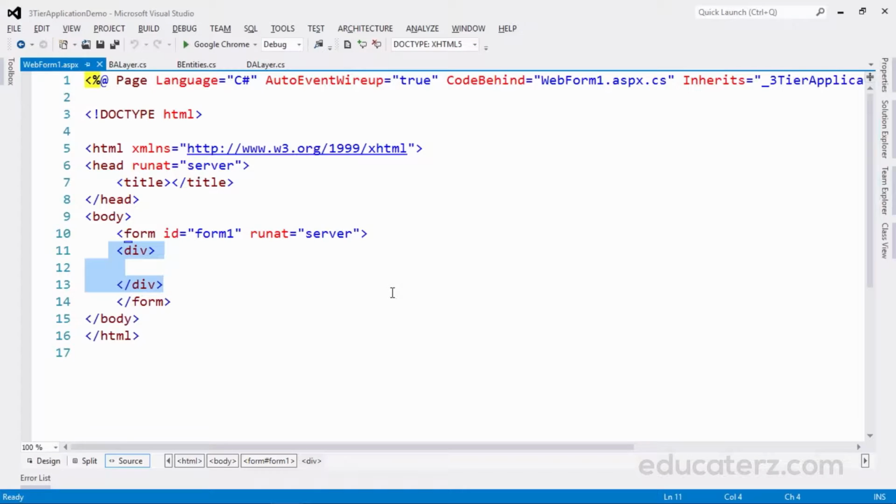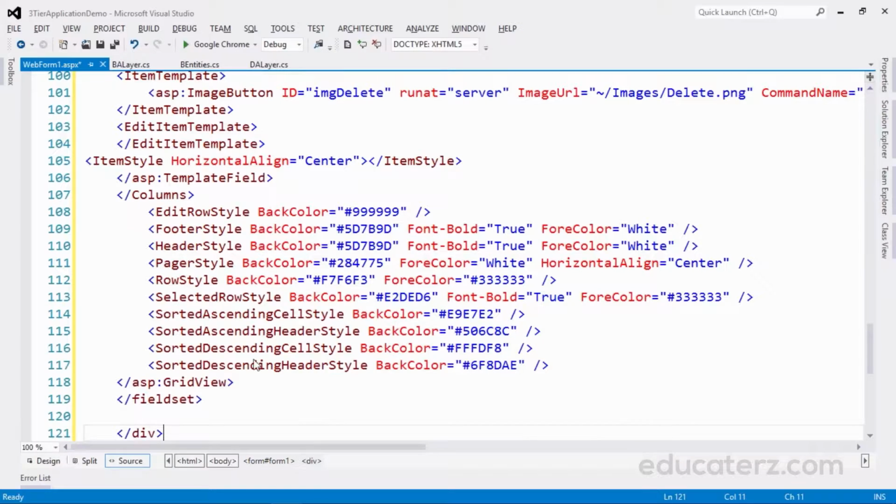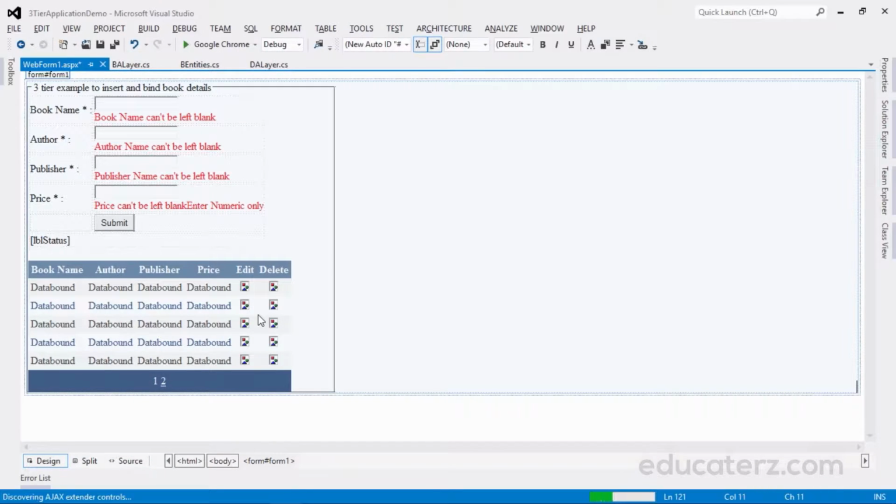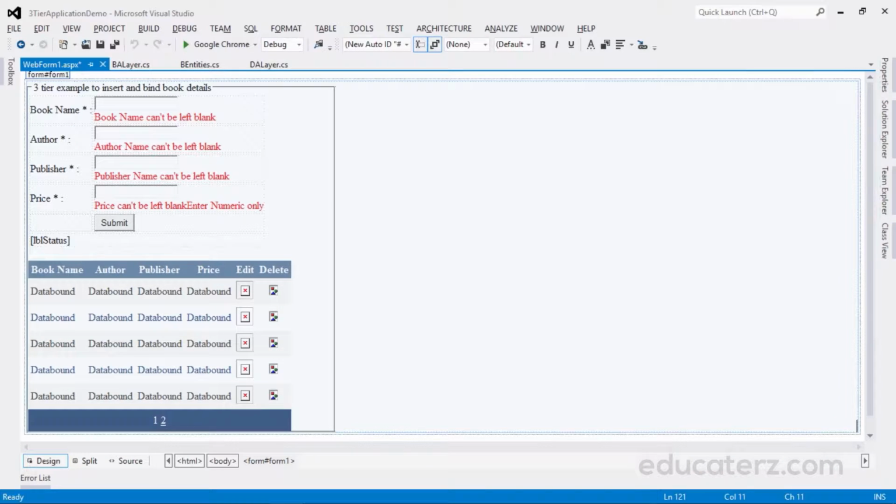Make sure that everything is coming. So you go to the design mode, you can see this. This is what I want as the presentation layer. Book name, author, publisher, price. These are the details we are going to add. Understand? And this is a grid. We'll be displaying the data, whatever we are entering here, by submitting. Then we can have the options edit and delete as well.